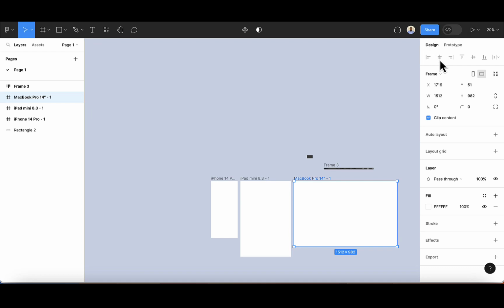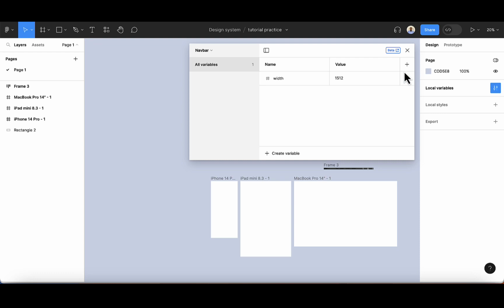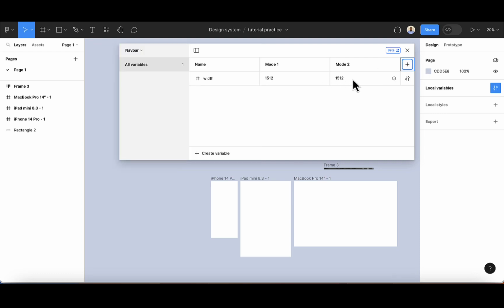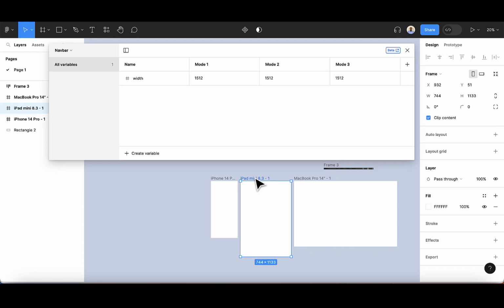So now I can click back here, that's the empty space, and go back to my local variable. So I can click on the plus sign here. I have mode 2, and I'll click here, I have mode 3. So now let's select this again, and the width for the tablet is 744, and for the mobile, I think it should be 393. So we have the width for all our screens.